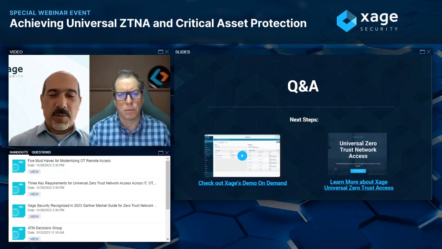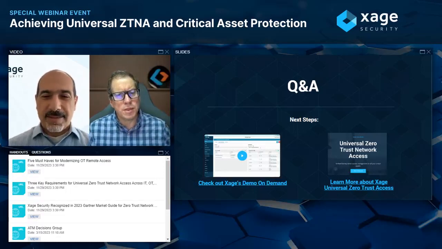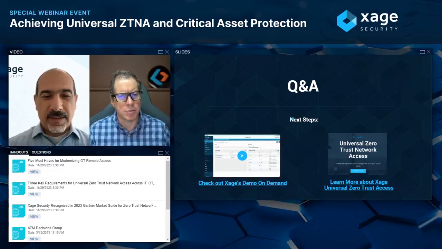Okay, all right. And what's the lowest hanging fruit for asset protection in most organizations? What are some of the first steps that any organization could take to protect their assets and increase their overall security posture?